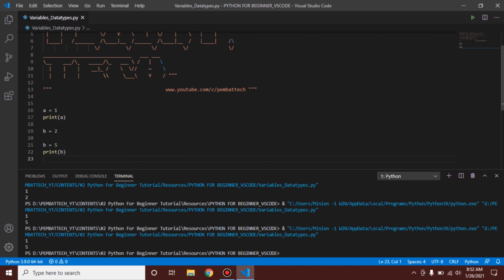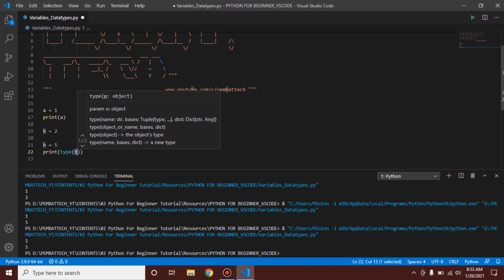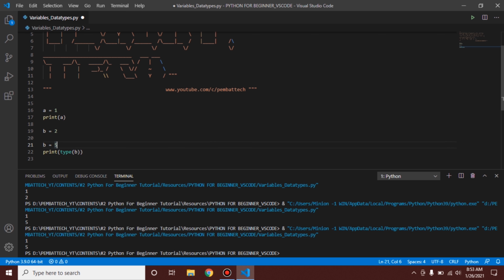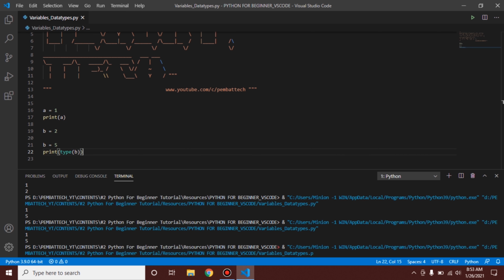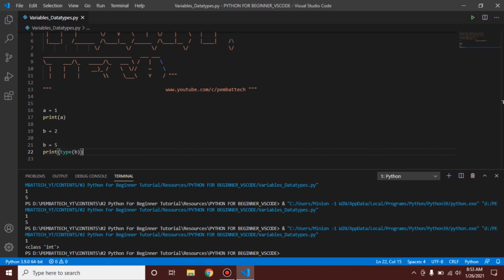5. You can also get the data type of any object by using the type function. We need to write the type function inside the print function. As you guys know, this 5 is an integer, so it's gonna print class int. So if it was a string, like let's say apple, it is gonna print str, which stands for string.